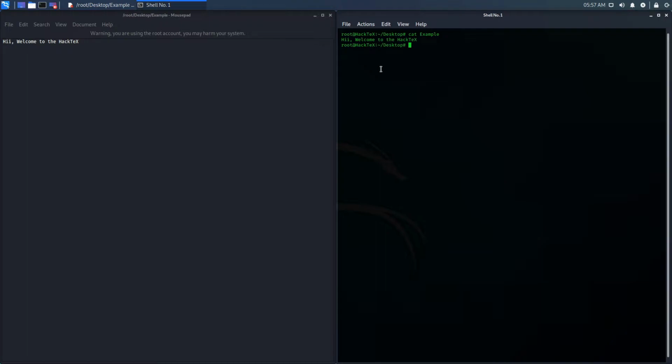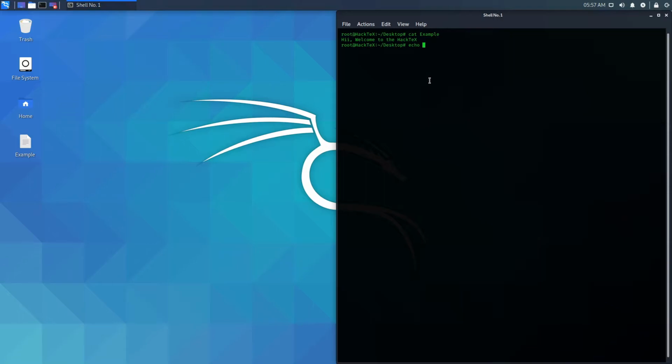Now moving to our next command, echo. If you want to create a new file or add something into a file, you can use echo. To create a new file, type echo, the text you want in that file, greater than sign, and the file name, whatever you want to give. So as you can see, the new file has been created.